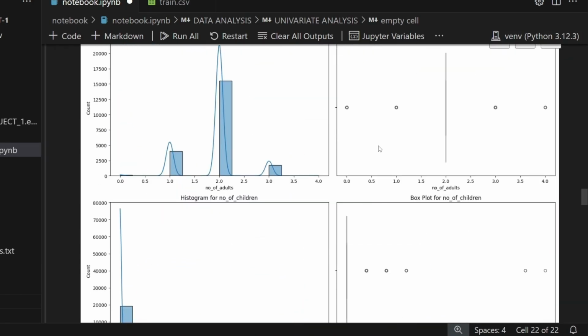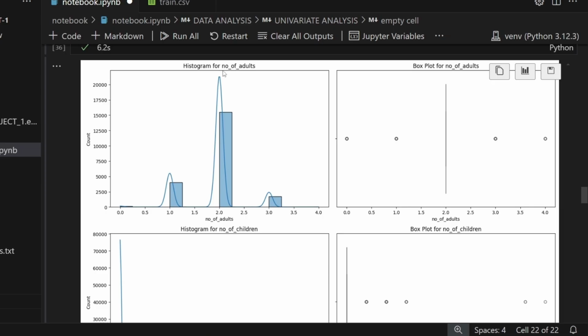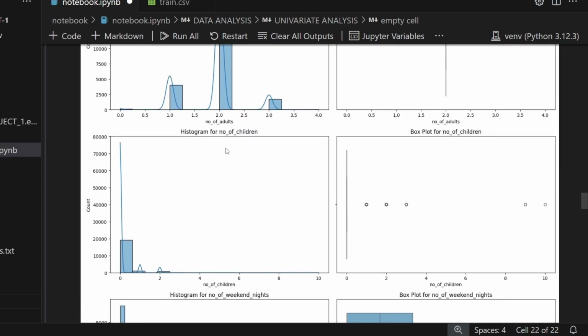Now let's talk about some insights from the graphs. First of all, number of adults. As we have already discussed, mostly the number of adults is 2. So it indicates that mostly couples are traveling. Then we have number of children. Number of children is basically 0 in most cases. So that means the hotel reservations are mainly focused on couple bookings. There are very few cases where there is 1 child or 2 children. There are family bookings also, but compared to couple bookings, family bookings are very few.